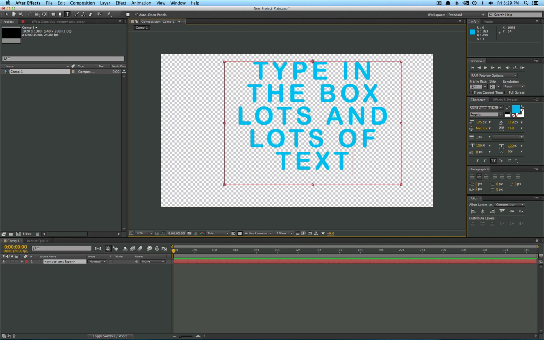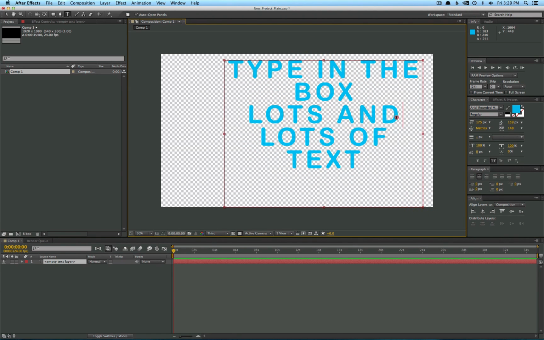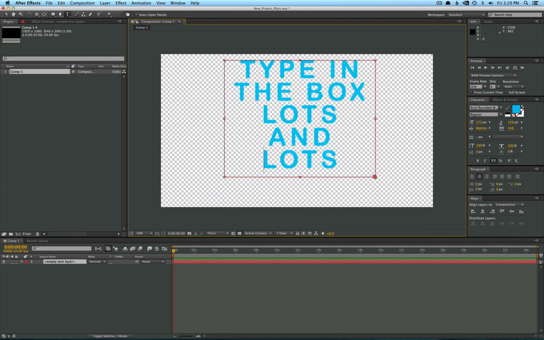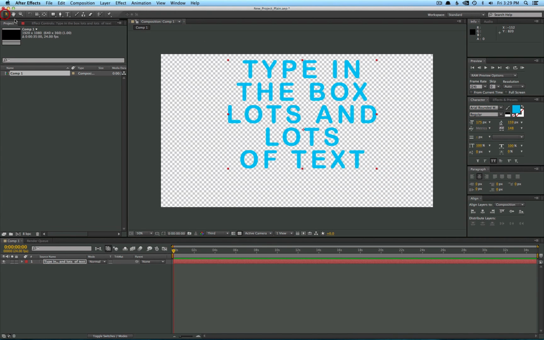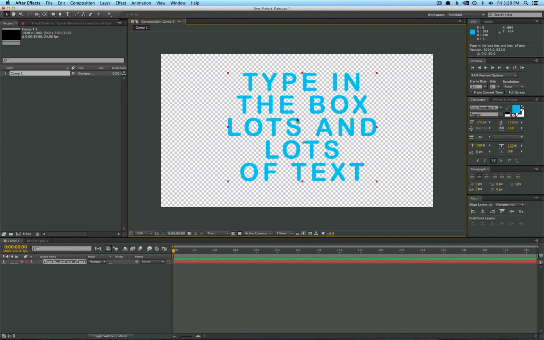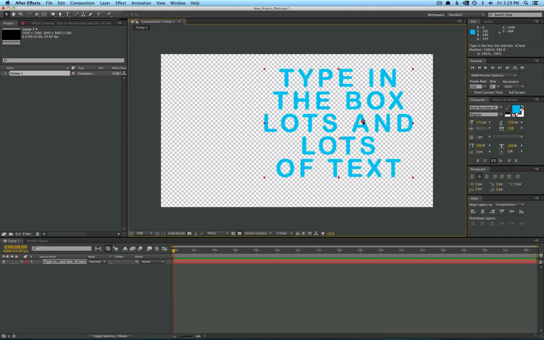because the old-fashioned way would be to have to press enter every time you wanted to create line breaks. So, very nice trick. That's going to save you a lot of time, especially if you're dealing with long bullet points or callouts. And a lot of even advanced After Effects users don't know about that. So, perhaps you can teach them a lesson.